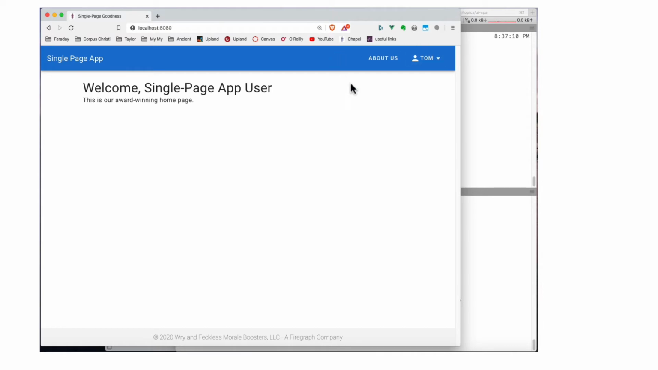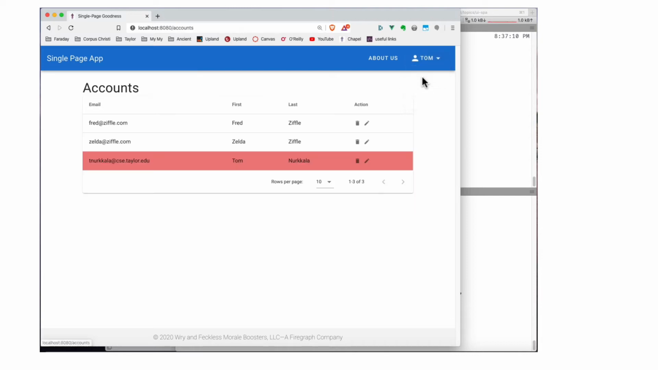Okay, I don't have much going on here on my main page, but you can see that up here in the menu bar, I now no longer have the sign in and sign up buttons because I've now signed in. I've got this drop down here that has my user, my first name in it, and it's got a sign out button, and it also has an accounts listing button. So if I hit accounts, I can see a little report of some accounts that were already in the database, and then a new account that I just created, and this is highlighted to indicate that that's my entry in the accounts list.